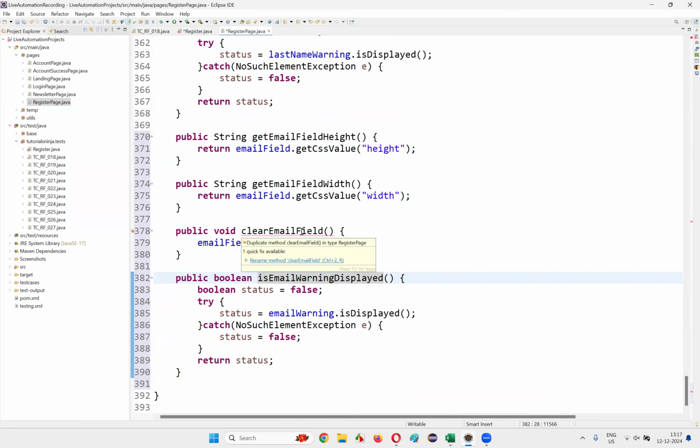Then next one, register page is equal to new register page. Then here again remove this part. Then clear telephone field. Then copy this, enter telephone number. Paste it here. Copy this here. Remove this part. Then we need to click on the continue button. Once we click on the continue button, here write down, we should get the warning message here. Assert dot assert equals, get the warning message here. That's also done. Then again, register page is equal to new register page. Remove these two lines. Then clear the telephone field.